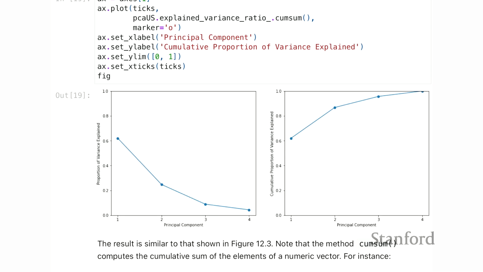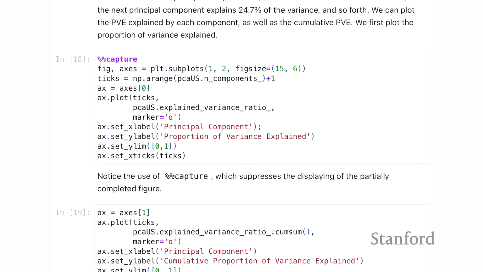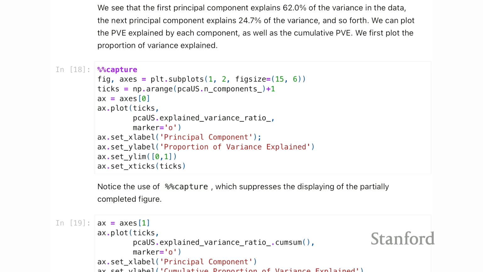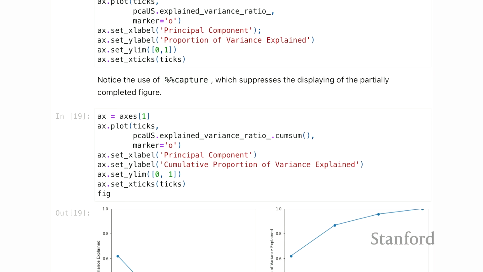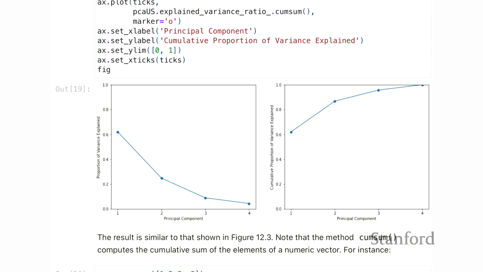I guess without that capture, after the first line, we would have seen two plots. The one on the left would have the variance ratio, but we wouldn't have filled in the second one. And it would be blank, would it? Yeah, it would have been blank. We haven't plotted anything to that axis. So that's a way of doing them both.